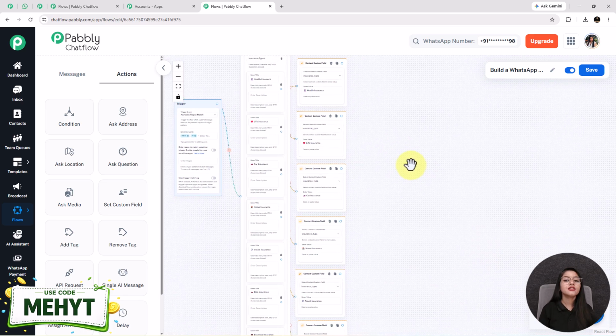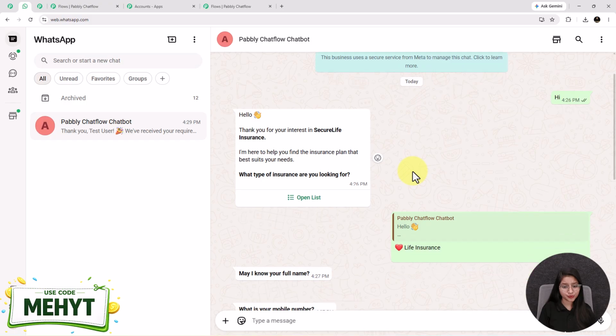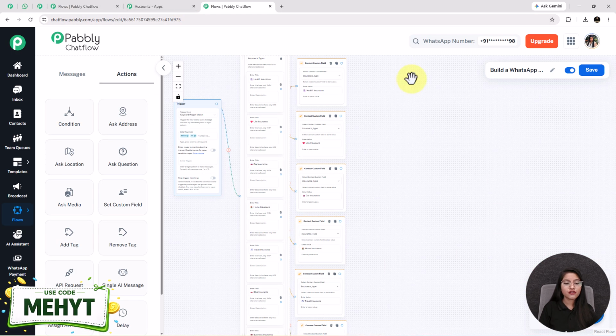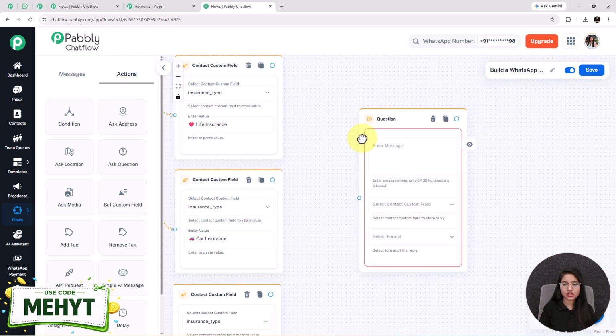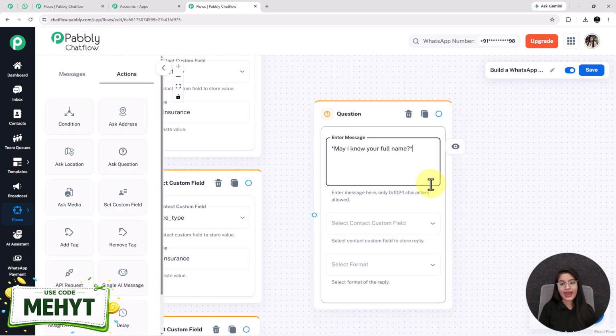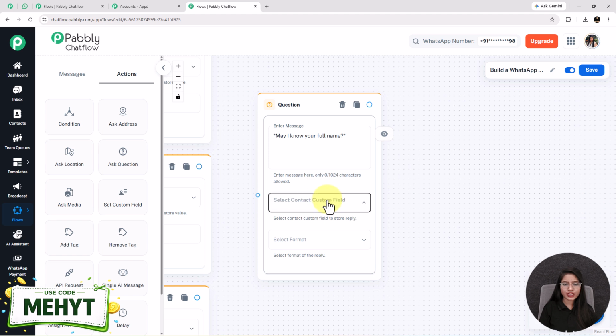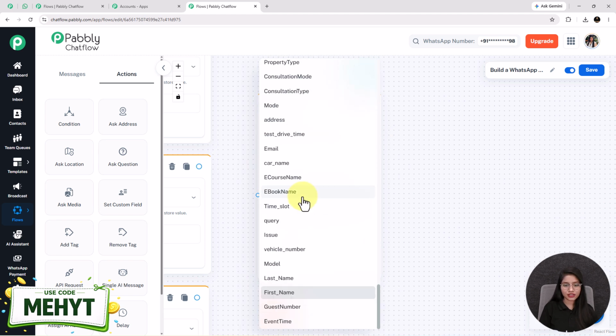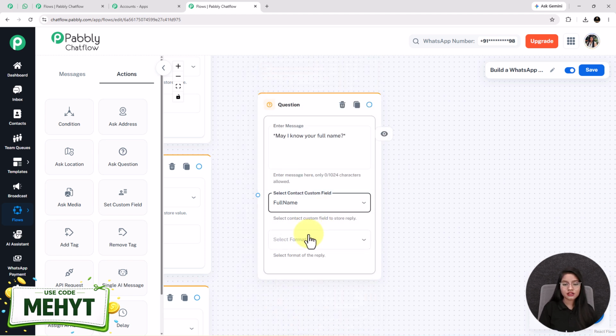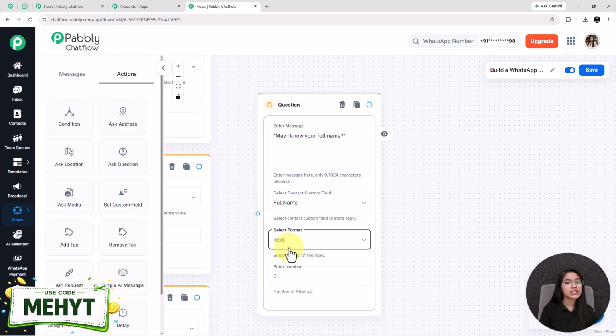Now, when the user selects the insurance type that they are interested in, my bot will reply to them by asking them to share their full name. So for that, I am adding one ask question node from here and entering a question in this enter message box: May I know your full name? For that, I am selecting the contact custom field as full name and the format as text, as a name should always be in the format of text.